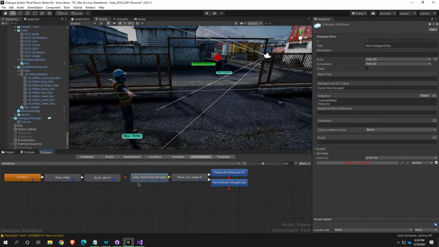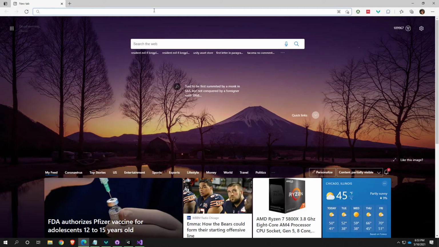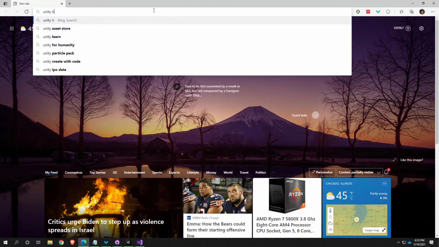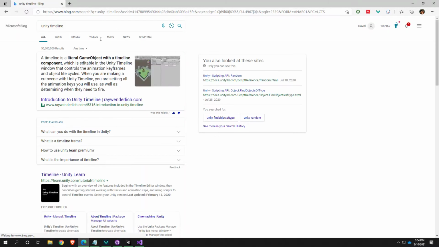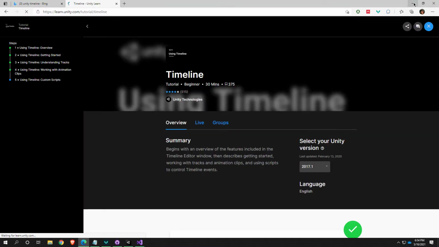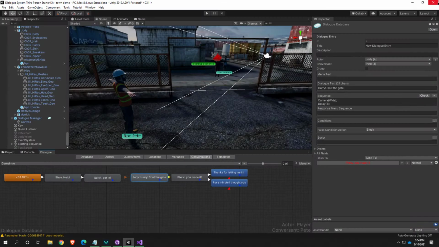But there's a lot of variety. If we actually made it look like they're playing a running animation, it's a whole other ball game. If I really wanted to make this look pretty detailed, what I would look into is a tool called Timeline, and you should learn it if you want to make a detailed cutscene. Dialogue system can work with Timeline too, but it's kind of beyond the scope of what I want to go into for this.